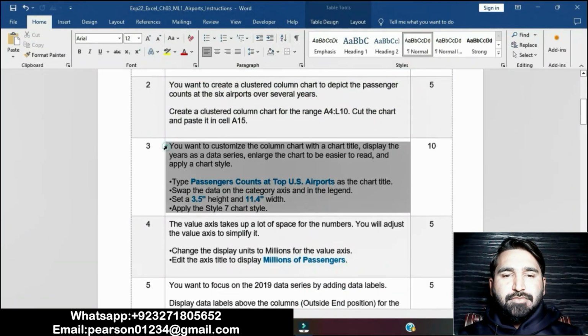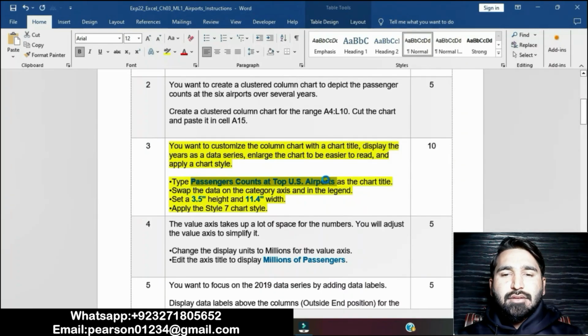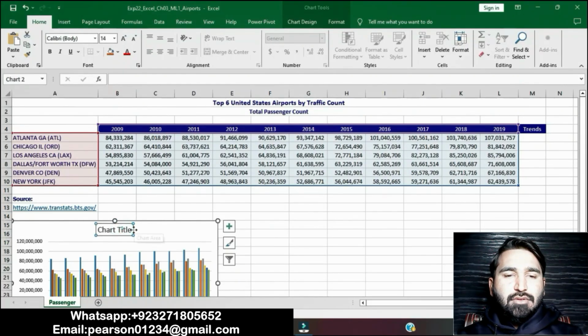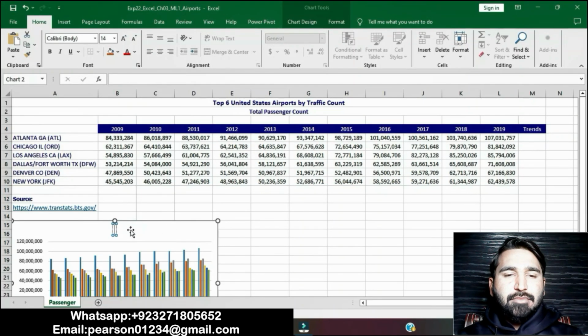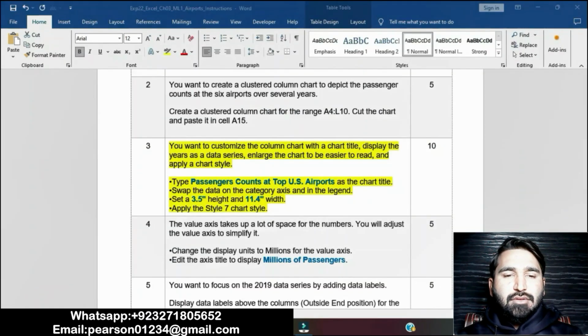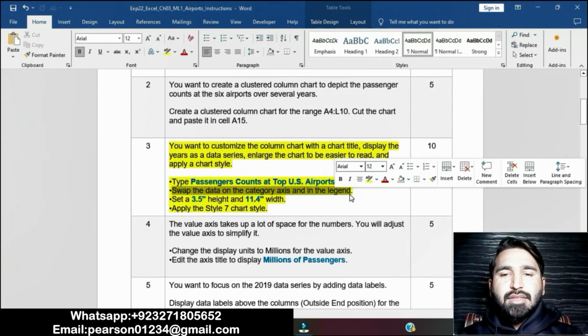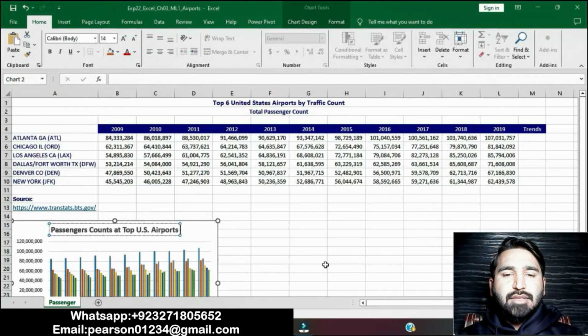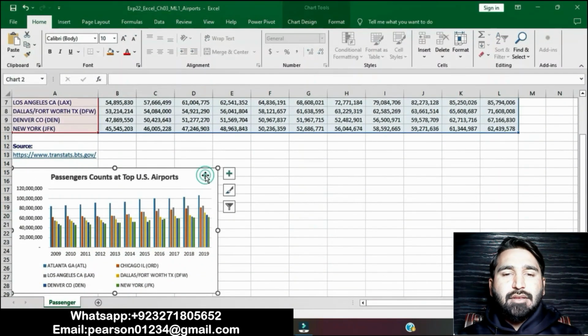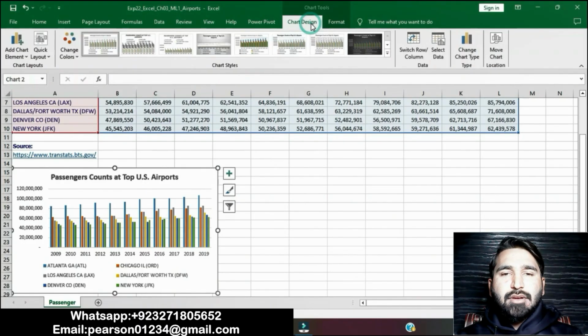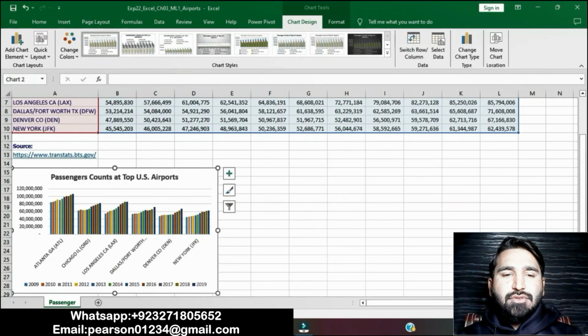In the next question, type Passenger counts at top US airports as the chart title. Basically, in this question, we will have to add a chart title. In the chart, you can copy this title, and moving to the Excel workbook, click on the chart title and paste it here, or you can type here. Passenger counts at the top USA airports. Okay, now swap the data on the category axis and the legend. Moving to the Excel workbook, click on the plus sign, right click on this, click on Format, click on Chart Design, and then you can select Switch Row/Column, and then you can select this.